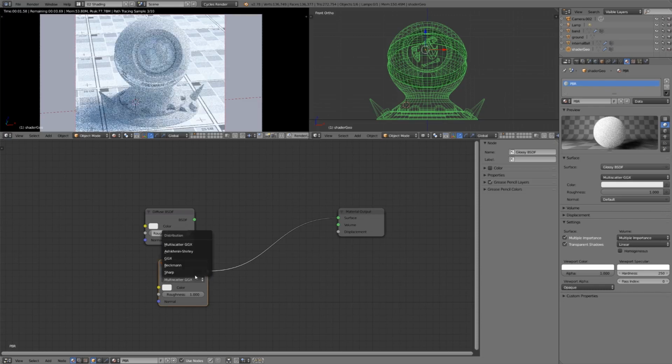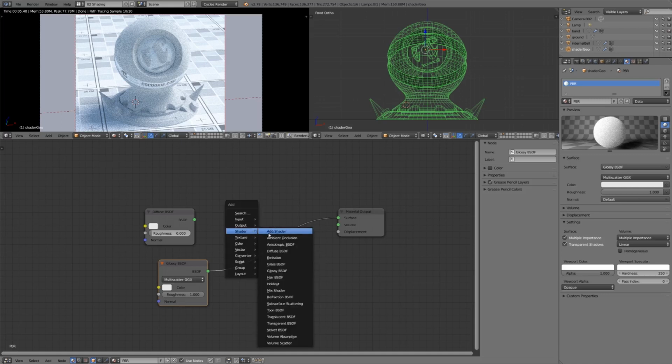So if you just have this left to Beckmann or GGX, then the roughness is going to be incorrect. However, with the new multiscatter, things work just right. Now let's mix the two together with a mix shader. Shift-A, Shader, and Mix.